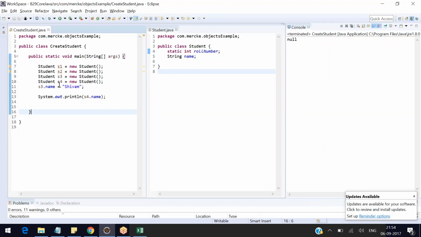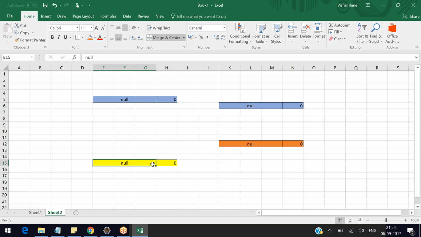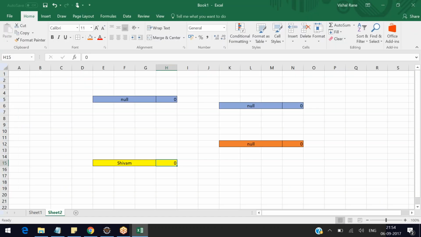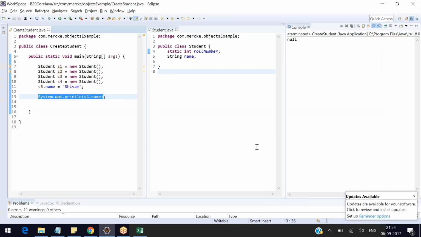Now what you are saying is s3 dot name equals Shivam. Say this is your s3 object, the one in yellow. For this object you're setting Shivam, but what you're trying to access is s4, which is in orange color, I believe. If you say s4 dot name, it will give you null.